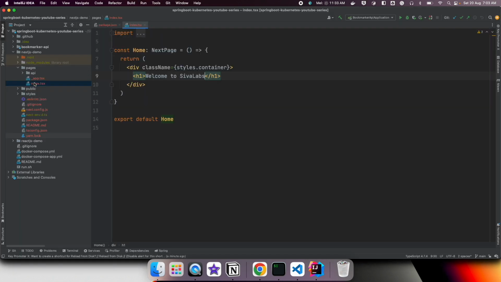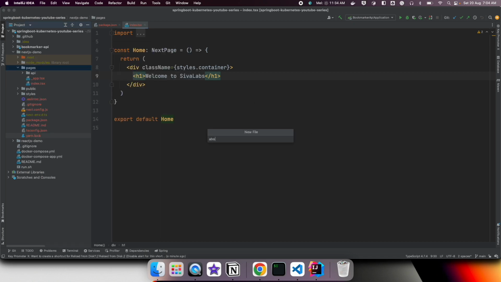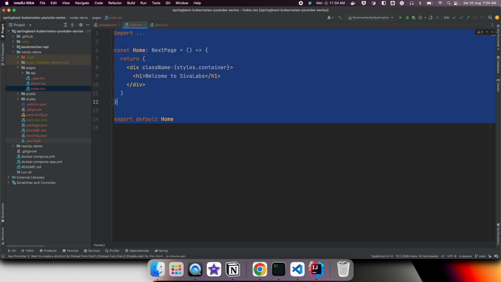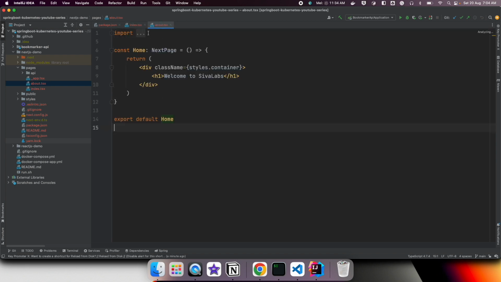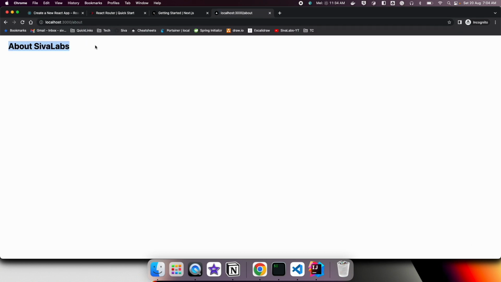Similar to the index page, let us create another about page. So here I am creating about.tsx. Let me copy this. Here it is, the about page. Okay, so we just created a new tsx file inside this pages directory, and if you go back and try to access /about, you can see the about SivaLabs page.